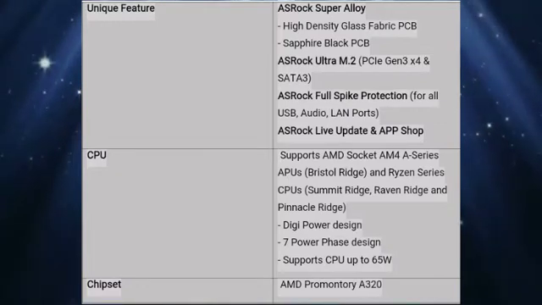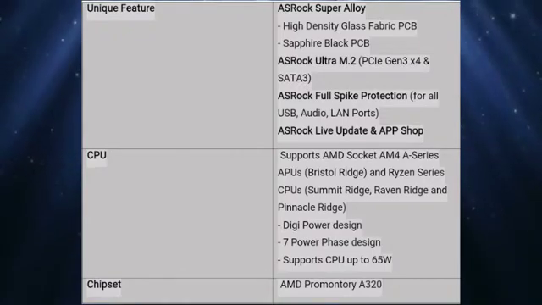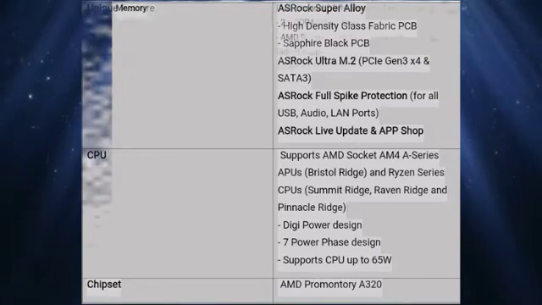For the CPU, it supports AMD socket AM4 A series APU Bristol Ridge and Ryzen series CPU Summit Ridge, Raven Ridge and Pinnacle Ridge, Digi+ power design, 7 power phase design, and supports CPU up to 65 watt. For the chipset, it has AMD Promontory A320.